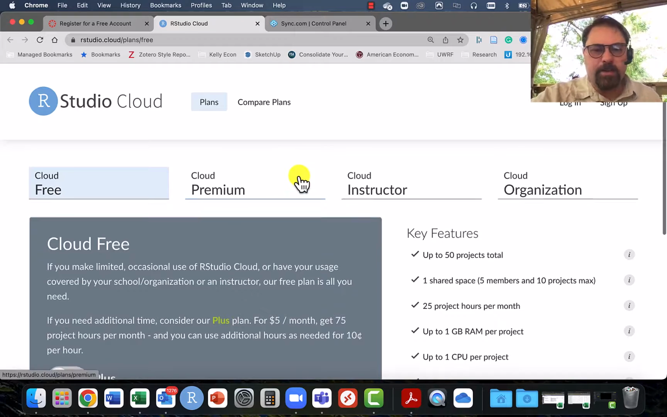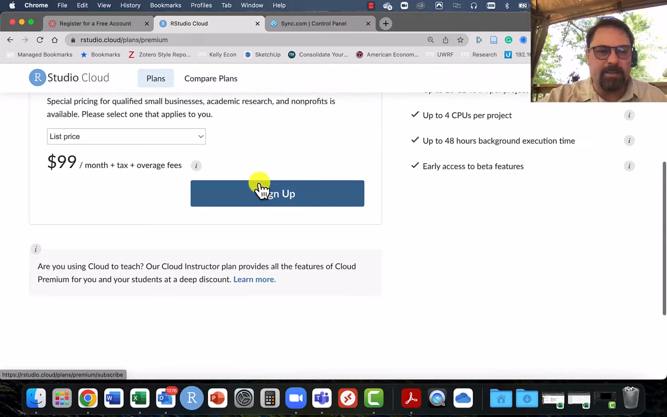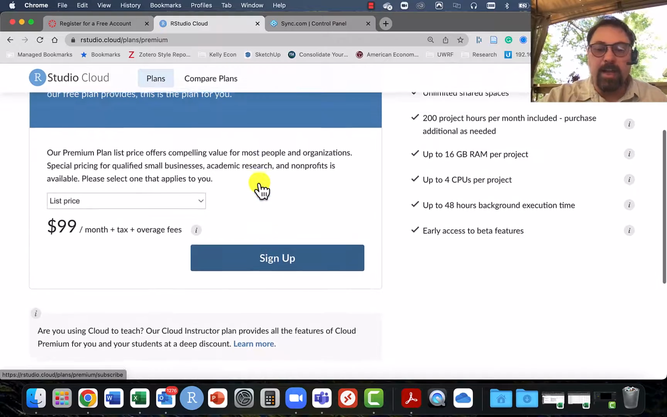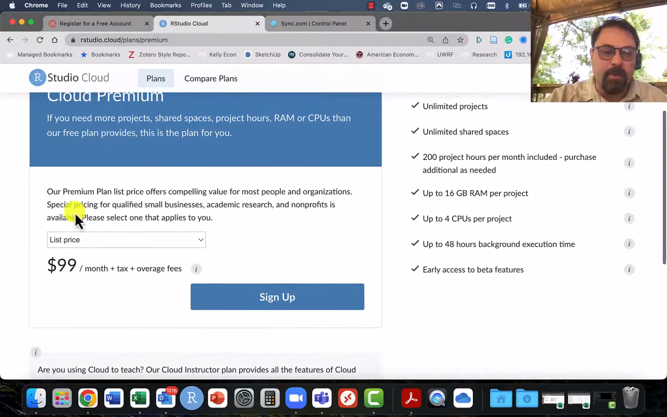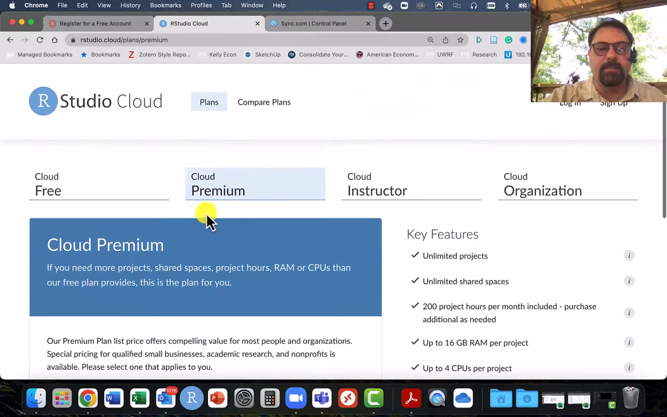Okay, so a few things I want you to know here. First of all, you want the RStudio Cloud free plan. Premium is here. This is great, but it costs $100 a month. If you're doing a lot of development and want to use RStudio Cloud to do that, it's probably worth it, but you don't need to do that. You're not an instructor, so you can't get an instructor license. I have an instructor account, so we'll come back to that in a minute. And you're not an organization, so we don't want to work with that.